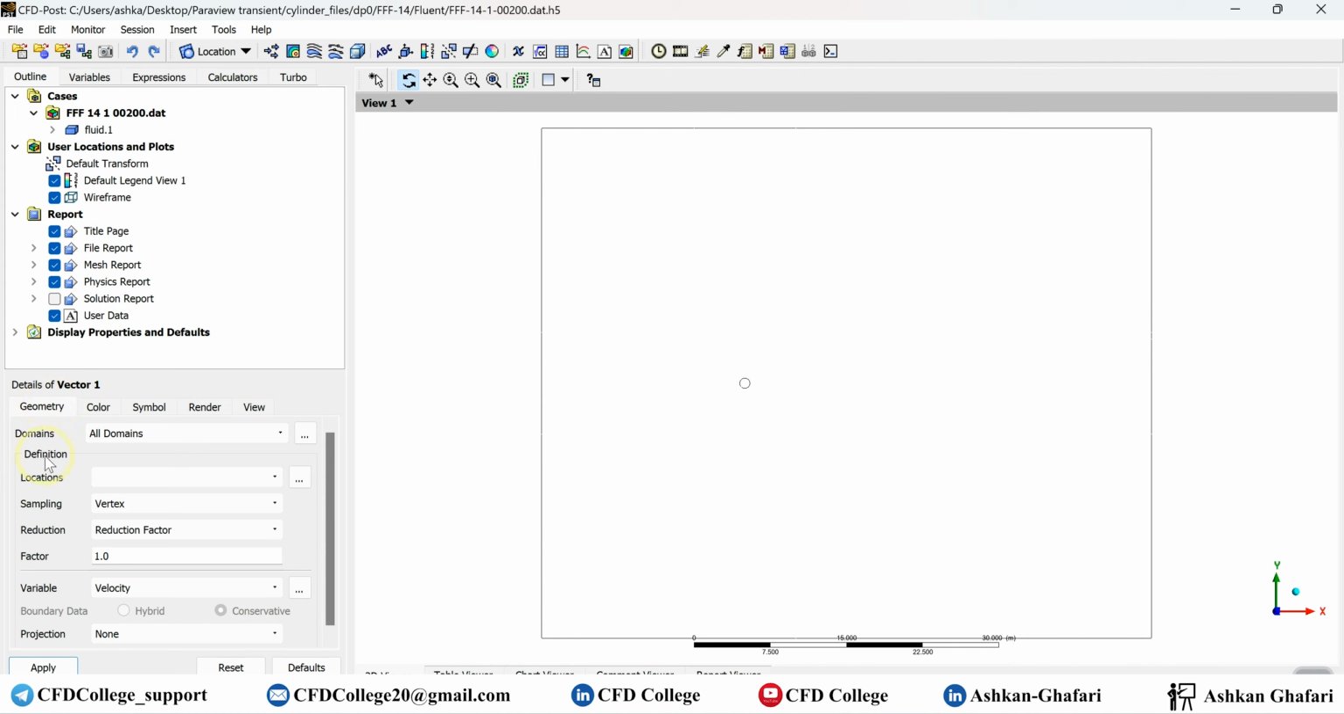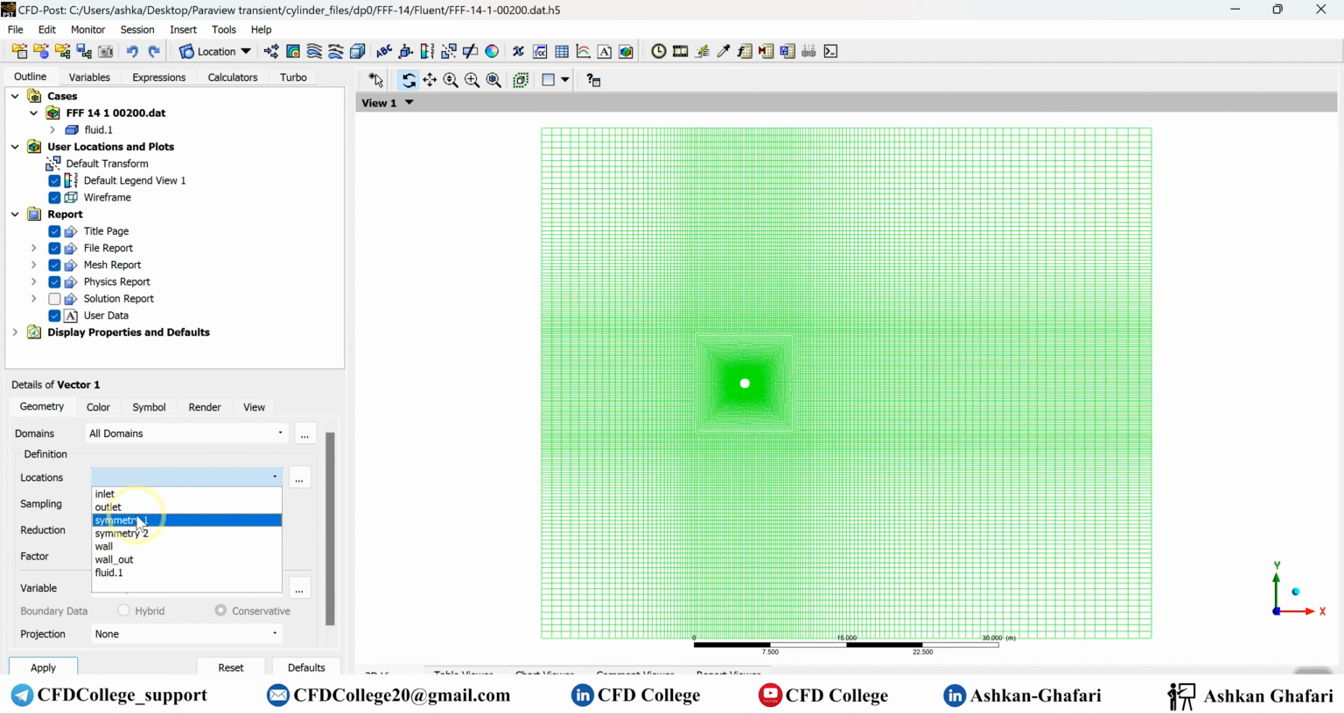In this tab, you have to specify the location on which you want to see your flow field, your vectors. So in a 2D simulation, we have only one choice, and that's why I told you it's easy. Either symmetry 1 or symmetry 2. You should choose one of them, and there is no difference between these two. So you have to choose one of them, and for example, let me choose symmetry 1.